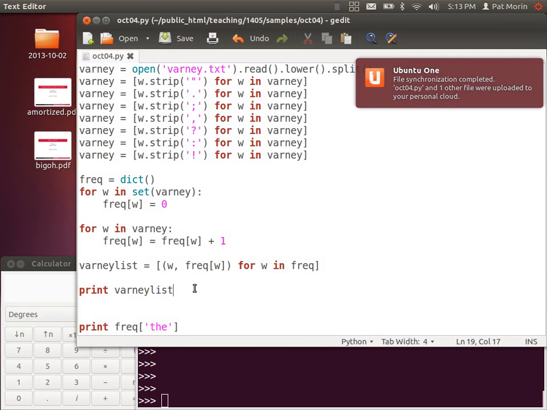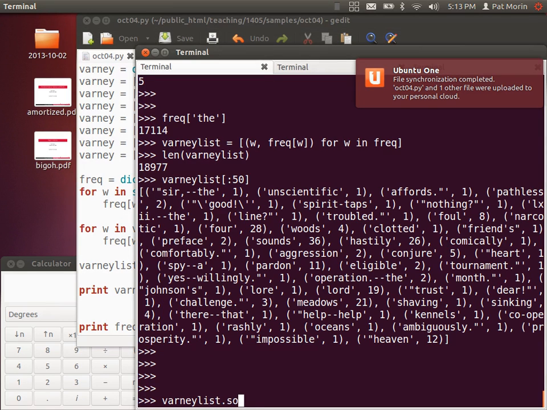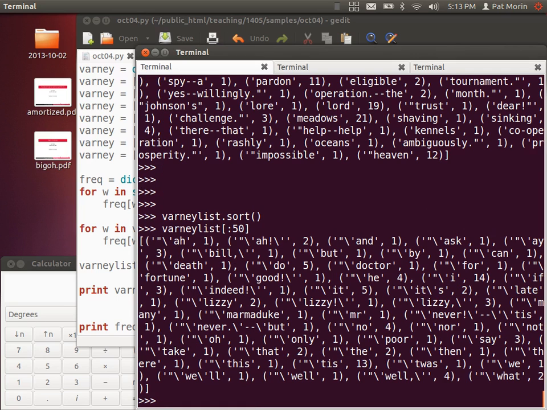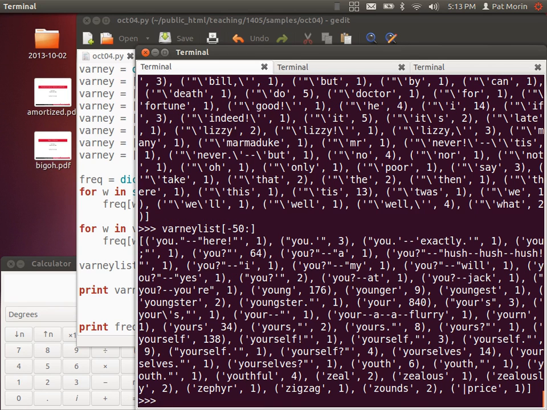So let's just take a look at that. Well, we don't even have to run it. We can just look at the first 50 elements. So we've got these pairs in there where we have words, kind of. There's a few bad ones. And spirit tabs. We missed this one because there's quotation marks. We could have cleaned that up a bit better.